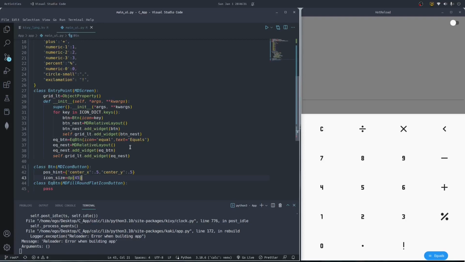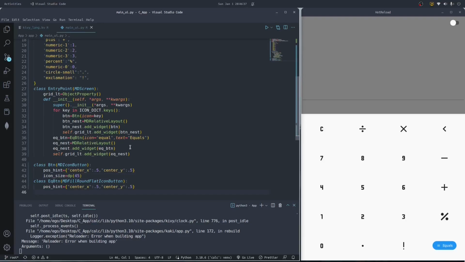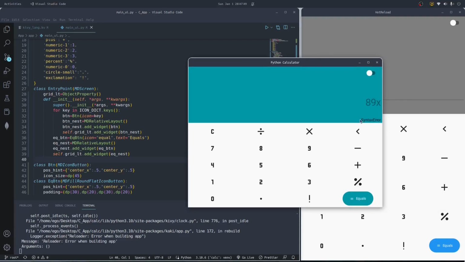For the EQ button, I'm going to set its position hint center X and center Y to 0.5, and then to make it a little bit more pronounced, I'm going to set its top and bottom padding to 30 and its right and left padding to 20. And with that, we have a more pronounced equals to button. With that, we have added all the buttons we are going to need for this application. Next, we're going to add functionality to each instance of the BTN class, so that each BTN is going to be able to manipulate the contents of the MD text field, the MD label, or both.